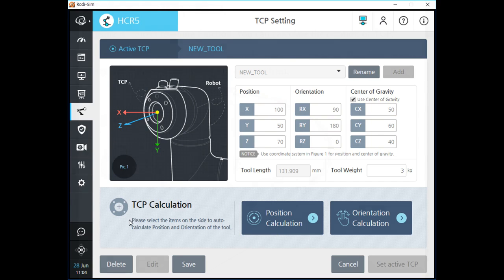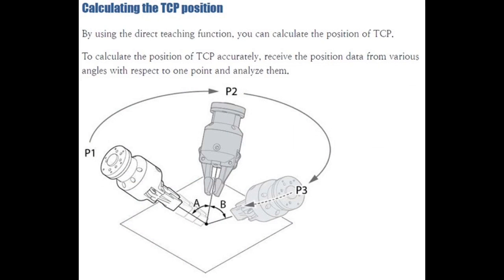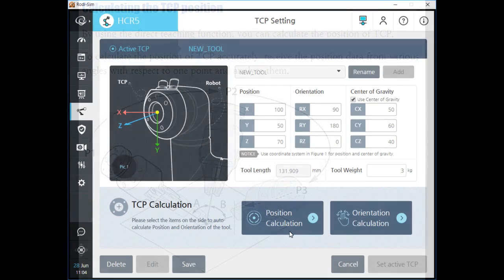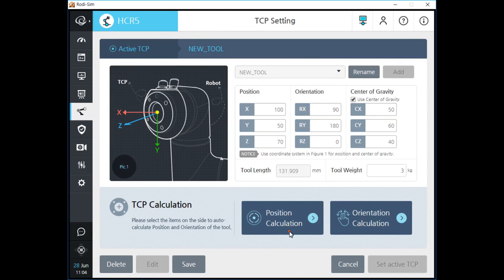By using the manual control mode, you can calculate the position of the TCP. To calculate the position of the TCP accurately, receive the position data from various angles with respect to one point and analyze them. You need to set a fixed actual point to calculate. After moving a tool to face a certain point at P1, enter the position data. After that, move to an arbitrary point, P2, and let it face the same point and enter the position data. Proceed this way until you have at least 3 points.